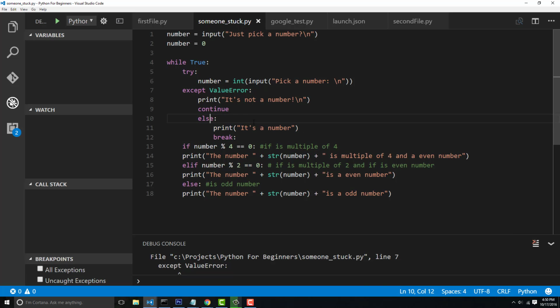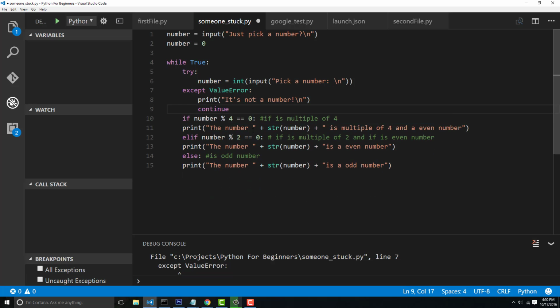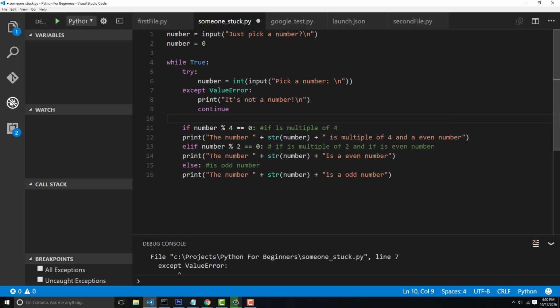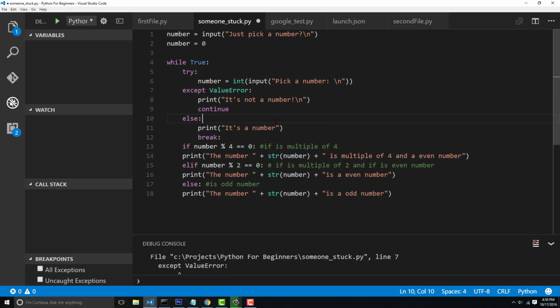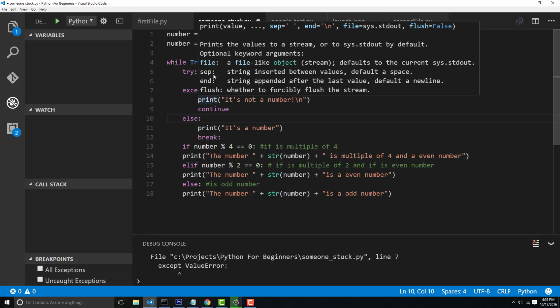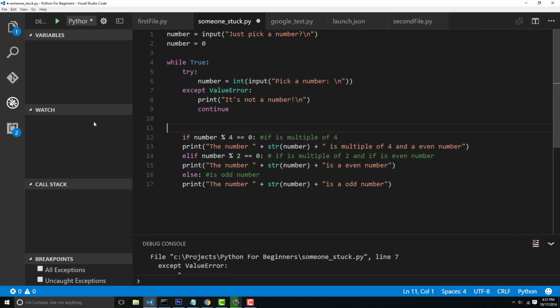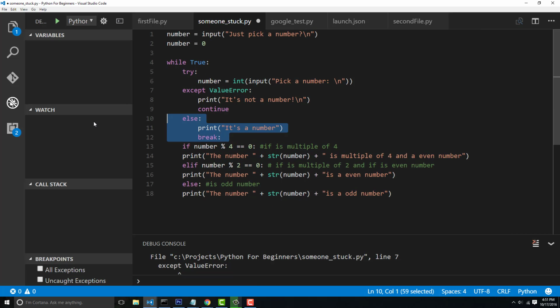Then he has an else statement here. I don't know that it's really going to be your try, except, and your else isn't really going to apply here. So let me see. What were you trying to do here? So you were saying print it's a number. All right. So number one, let's just get rid of the else for right now. In fact, I'll actually comment it out.